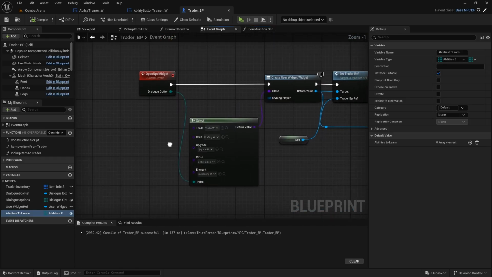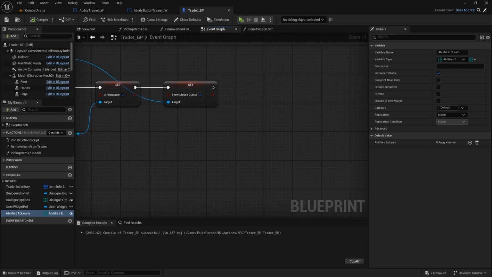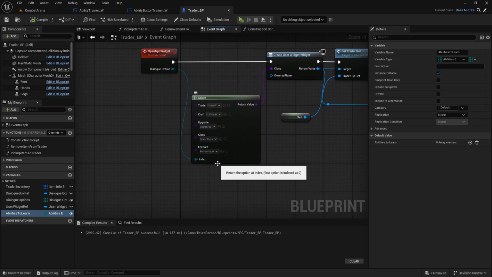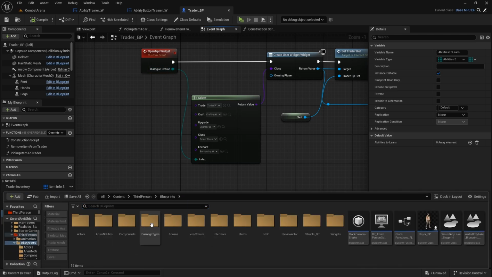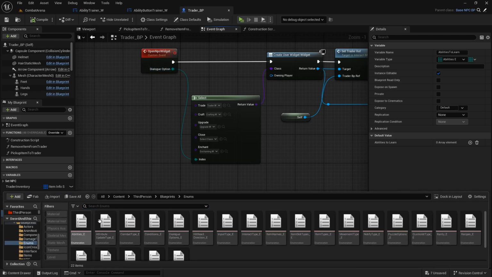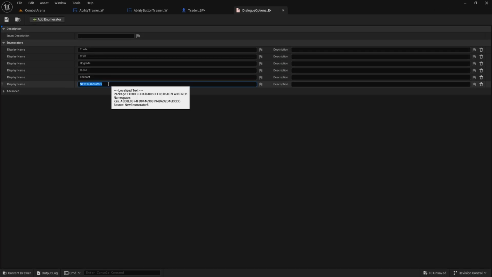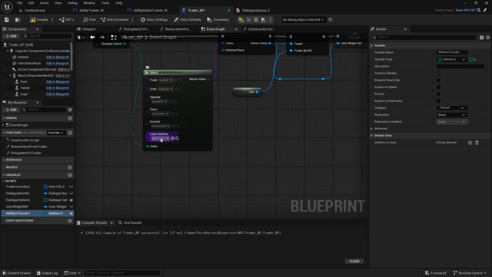I need to check how we're actually displaying the NPC widget. So NPC widget is here, open NPC widget. It's based on the enumerator for dialog options. So we need to create new one. So blueprints, enumerators, and go to dialog options. And here we're going to create new one, which will be learn abilities. Save it.